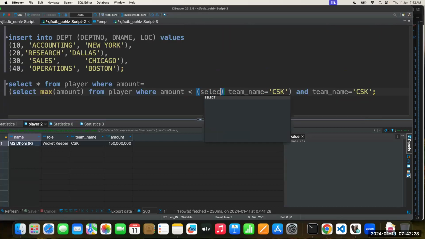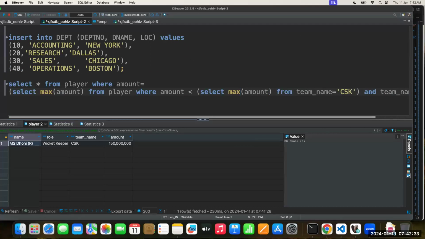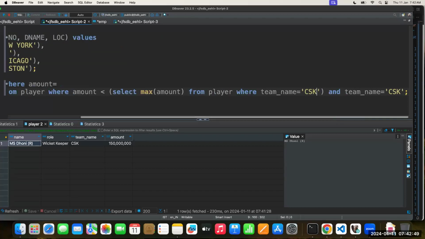So select max amount from player where team equal to CSK. We are going to take it here. This is the inner query.